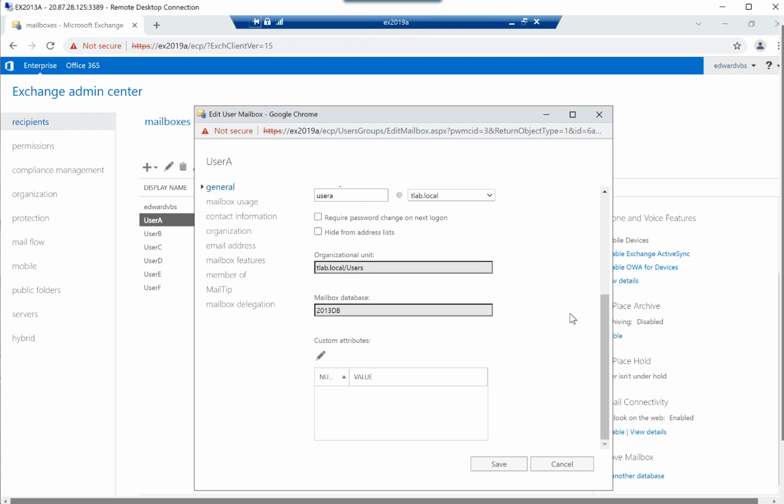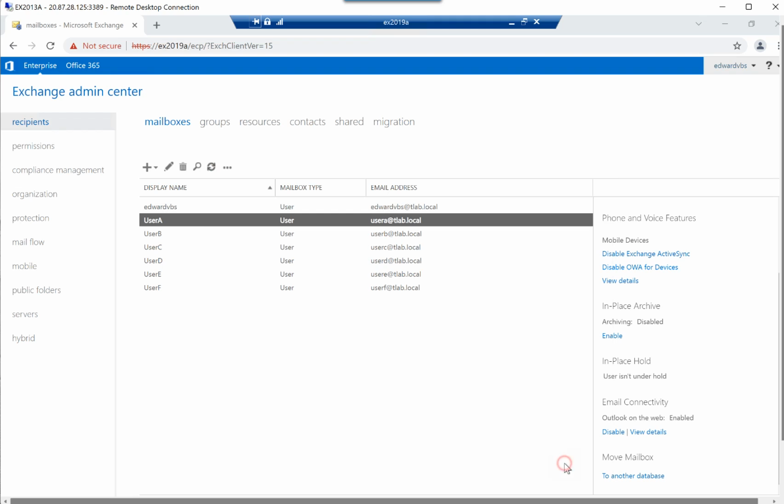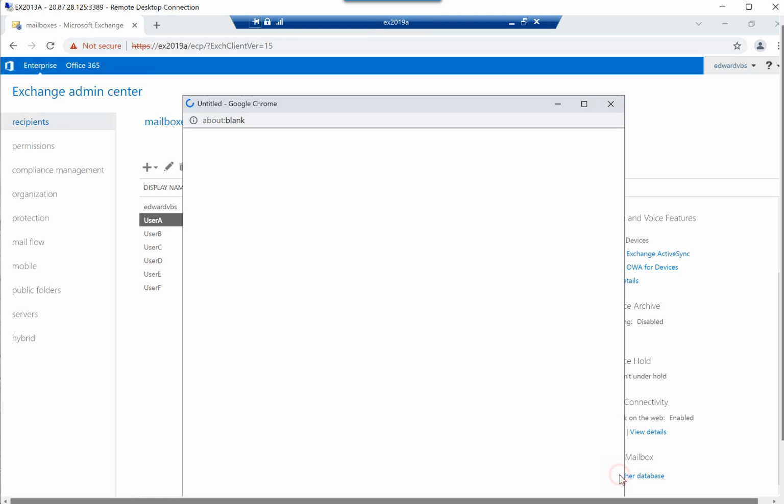And if I click on the more settings, you'll notice that it is sitting on, I just labeled this 2013 DB for ease of reference instead of having the long mailbox database name with a long number. And it makes it easier to do migrations. So I can do a migration on the right hand side. I can click on to another database, or I can go to migrations and start a migration batch from there. So if I want to do something from here, I click on to another database.